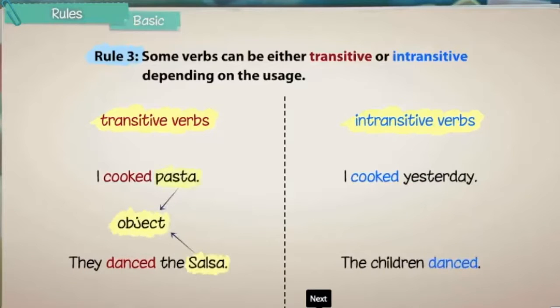Transitive verbs: I cooked pasta. They danced the salsa. Now, pasta and salsa are objects. Intransitive verbs: I cooked yesterday. The children danced. So, cooked and danced here are intransitive verbs.